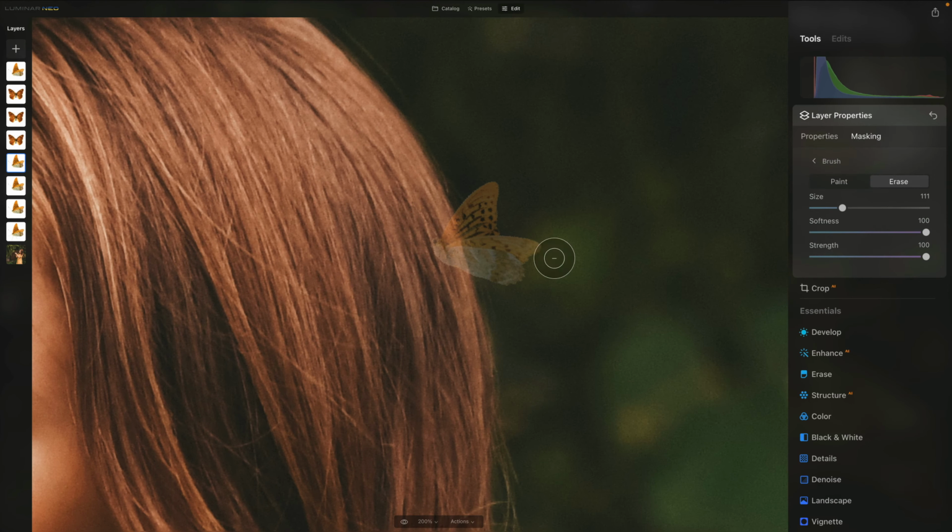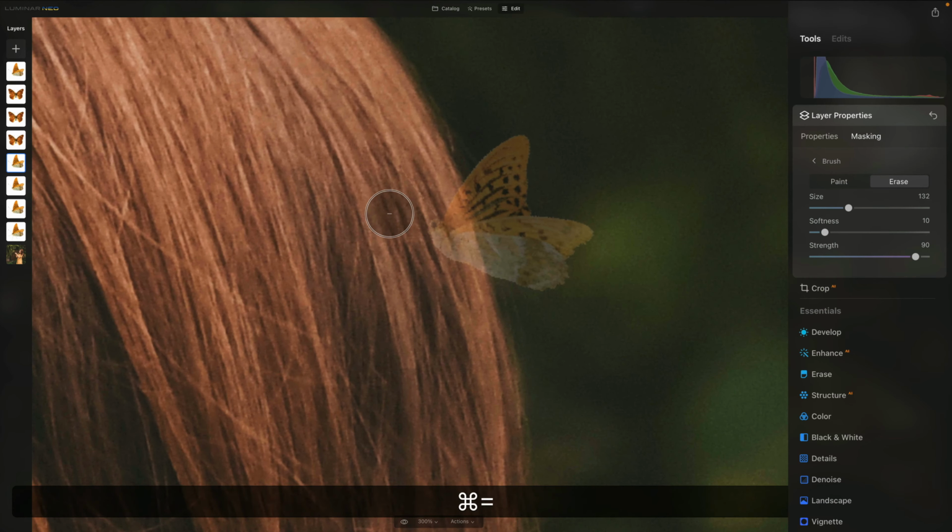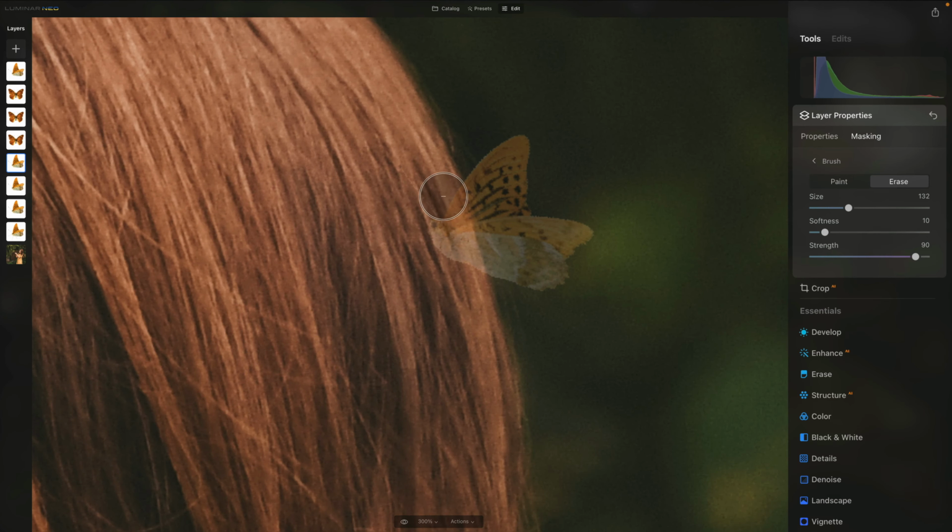Then we need to adjust the size of the brush, which I think somewhere around 132 will do. And then we need to adjust the softness. We really want to go low on this, somewhere around 10 will do to start with. With the strength, let's start with 90. I think it will be a good idea to zoom in even further, so again using Command or Control plus. And that's about it. Now we can brush away part of the butterfly.